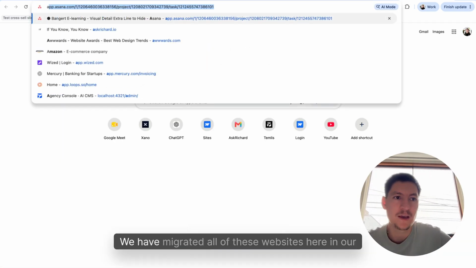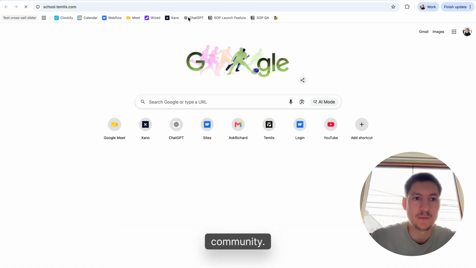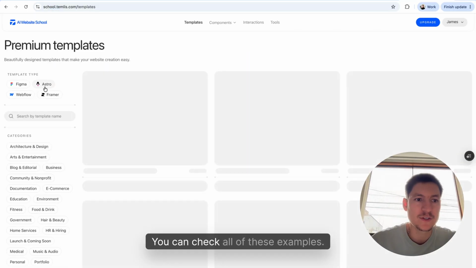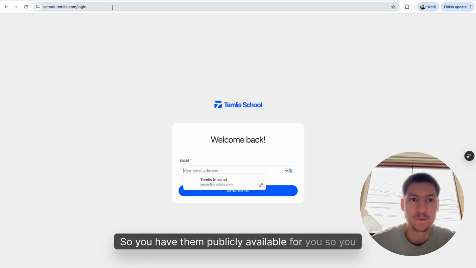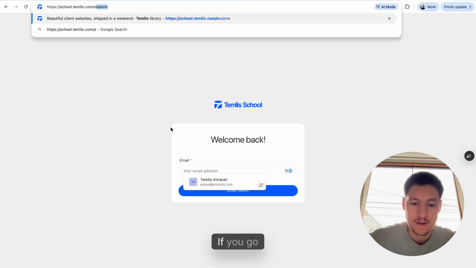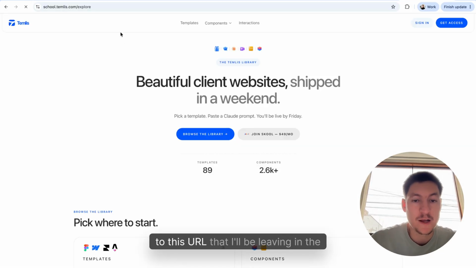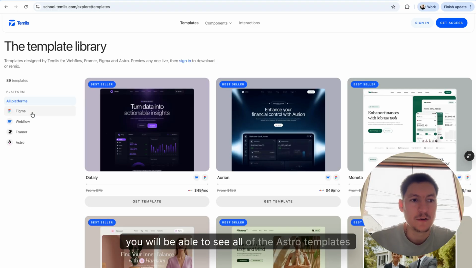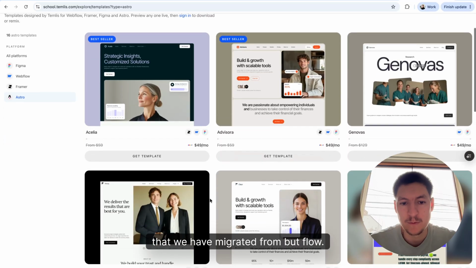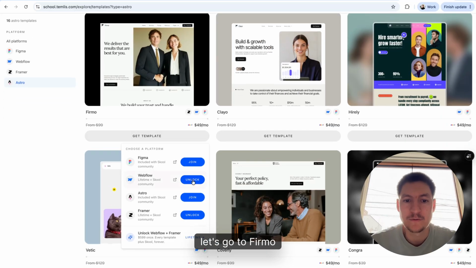But you have seen it, we have migrated all of these websites here in our community. So you can check all of these examples. These are available, and let me just log out so you have them publicly available so you can check them out. If you go to this URL that I'll be leaving in the description, explore, and you just go to templates, you will be able to see all of the Astro templates that we have migrated from Webflow. So for example, let's go to Firmo and let's open it with Astro.